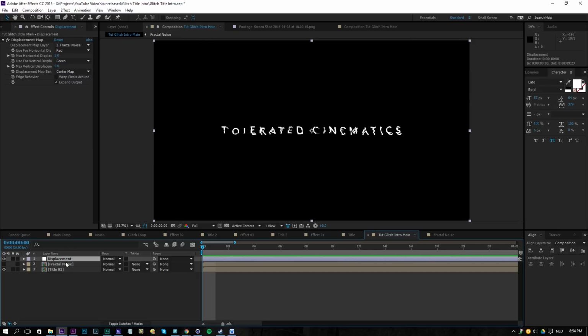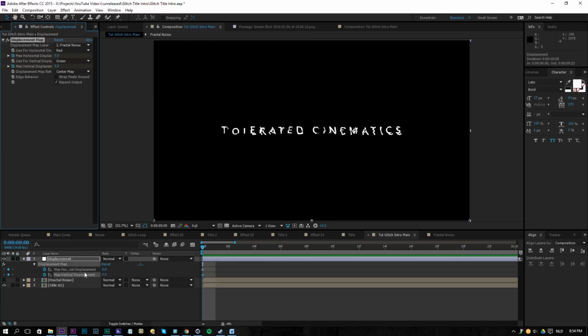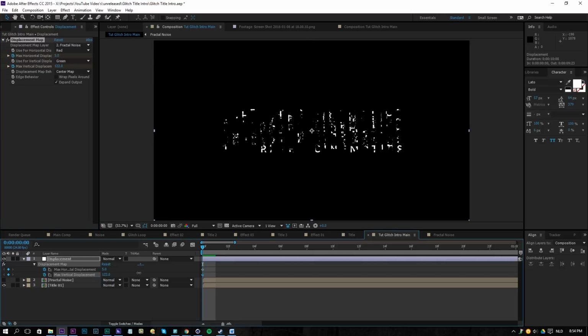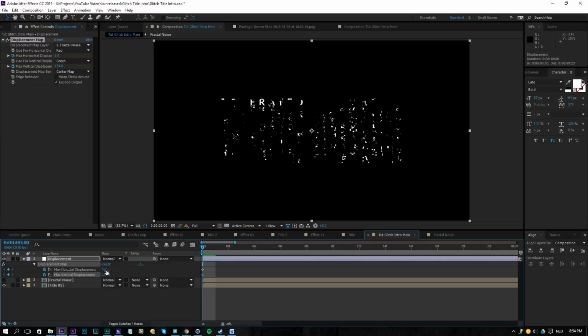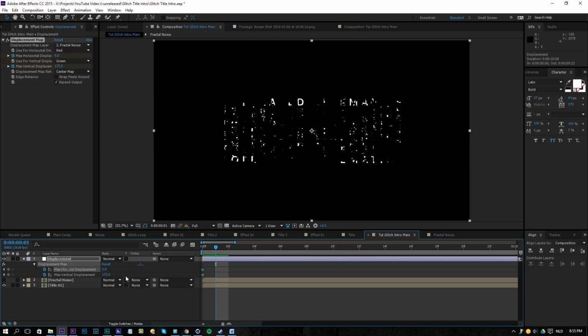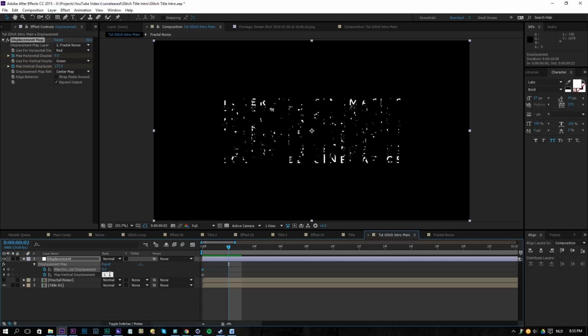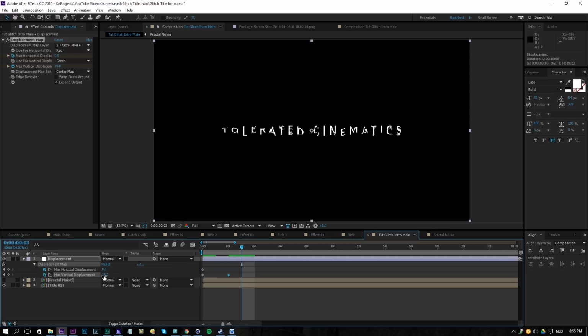Then go to the displacement adjustment layer and also click on the stopwatches for the max horizontal displacement and the max vertical displacement. If you press U on the keyboard as well to reveal those keyframes, we can then play with the vertical ones to get our text all open. There we go. And also maybe, well, let's keep the vertical at 0 for now. Then move ahead like 2 frames and change it to like 10 here. And change it to 0 for a second, change it back to 20, and play around with everything. So now we have something like this. Very quickly, there we go.